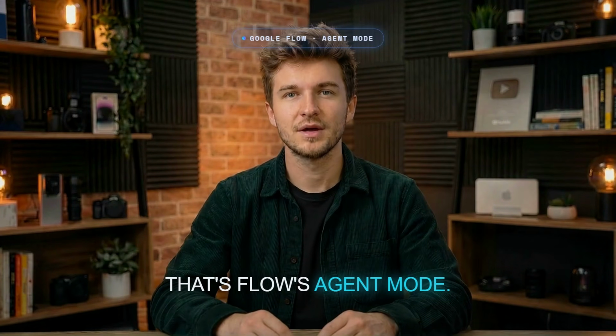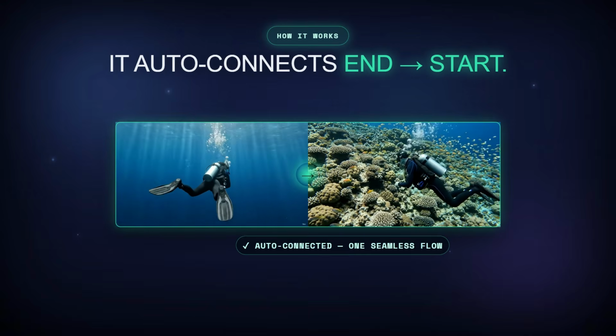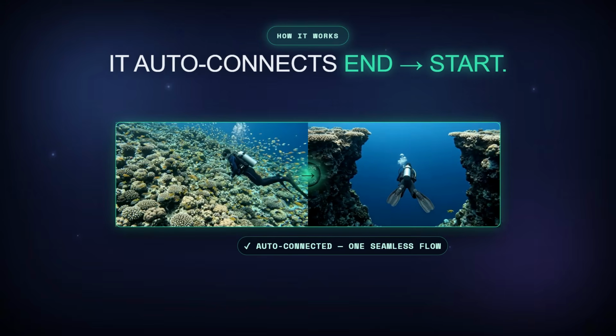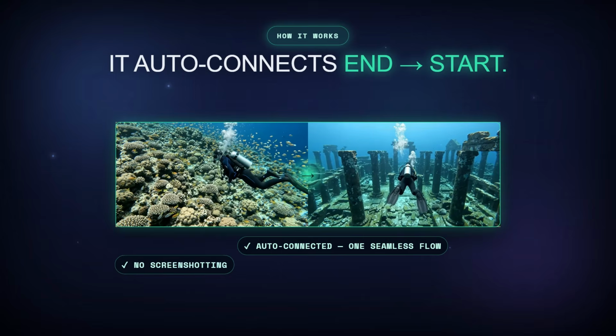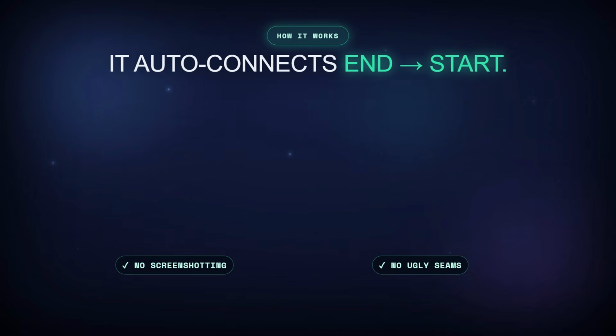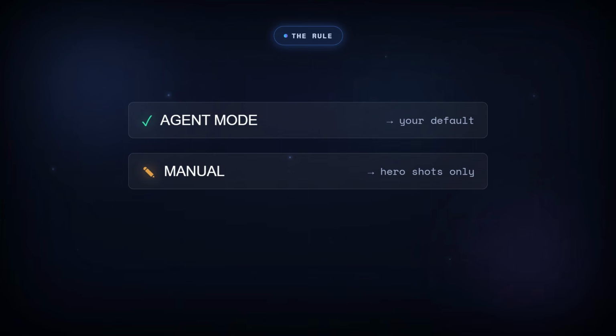Let's wrap this video up. So that's Google Flow's agent mode. Same prompting as before, but it auto-connects the end of every clip to the start of the next. So your long videos flow seamlessly with no screenshotting and no ugly seams. Use it as your default, keep manual for hero shots.